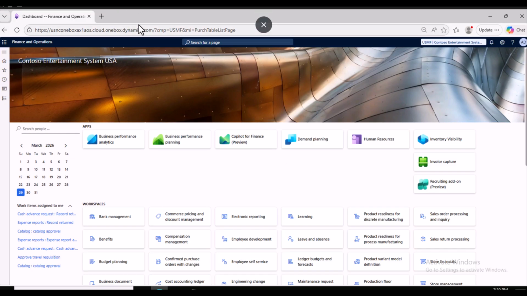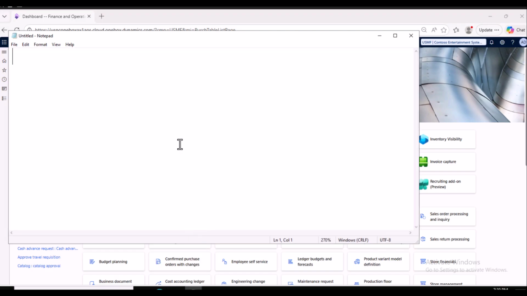In this video, we'll talk about serial numbers. Usually serial numbers are unique. For example, you have a laptop that will have a unique serial number so that your support can know exactly which laptop you hold. In a similar fashion, in finance and operations also, we can leverage this functionality.